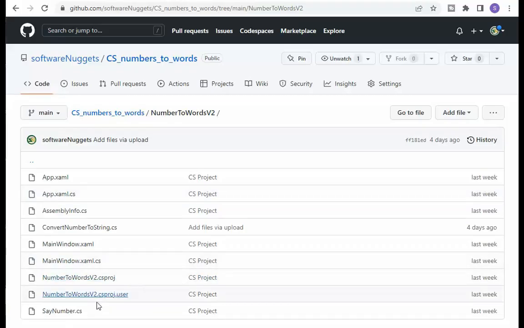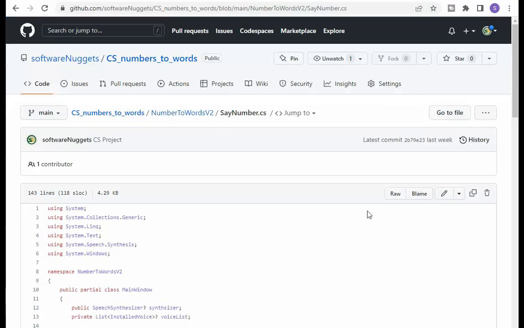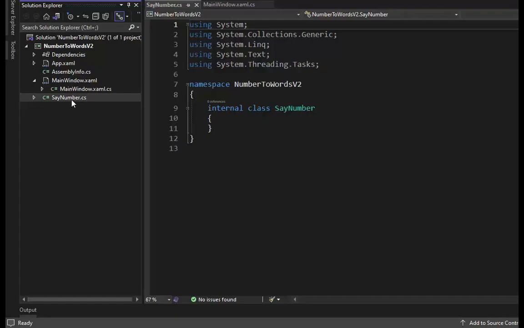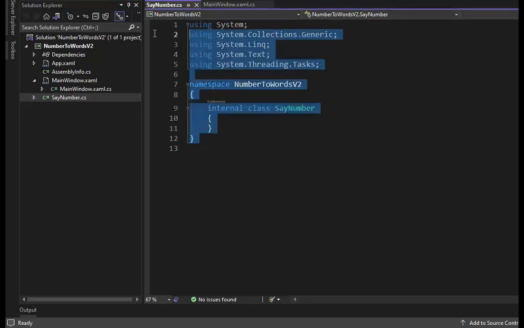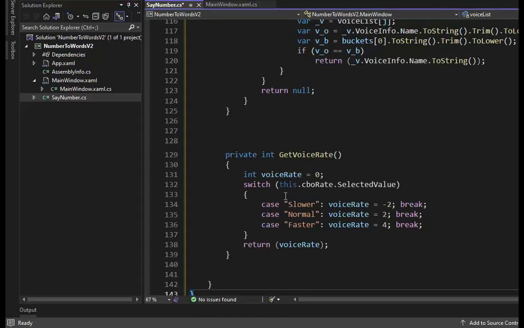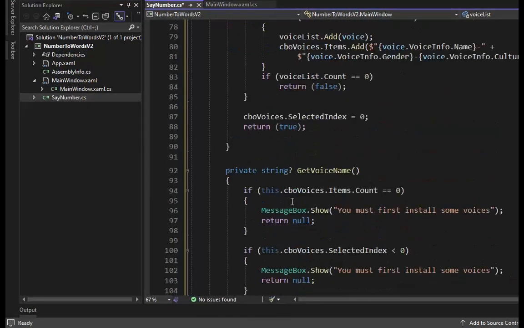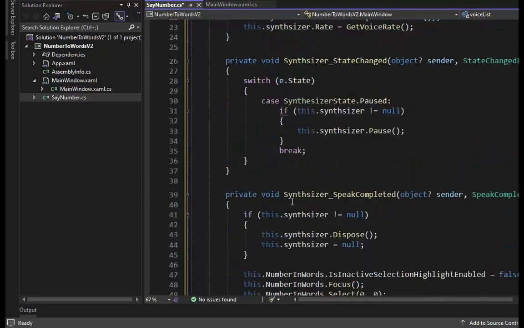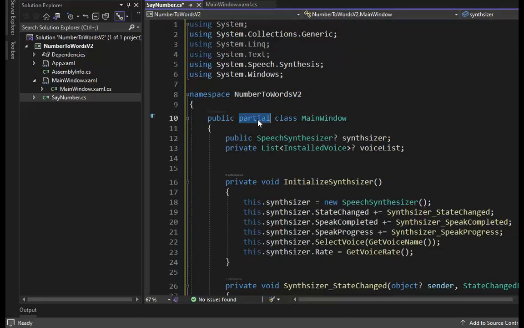Let's get the source code for SayNumber.cs. Click on SayNumber.cs, then click on the copy raw. That's up in our clipboard now. Let's return to the project. Click on SayNumber.cs. Highlight this and then Control V, paste that in there. Now, in just a moment, we're actually going to go over this source code so you understand it, but know that this is a partial class. In fact, it is a partial class with MainWindow.xaml.cs.